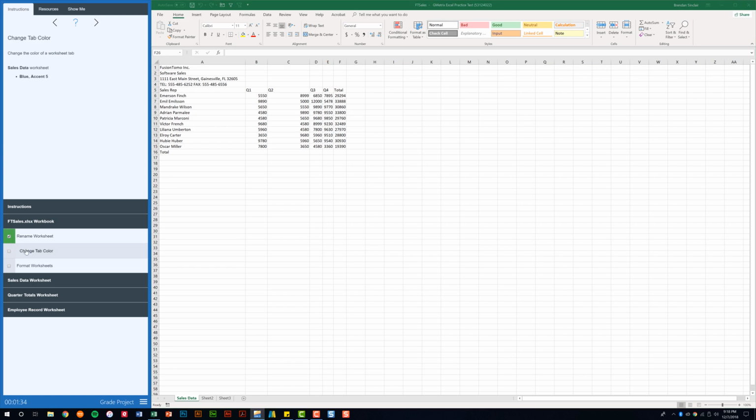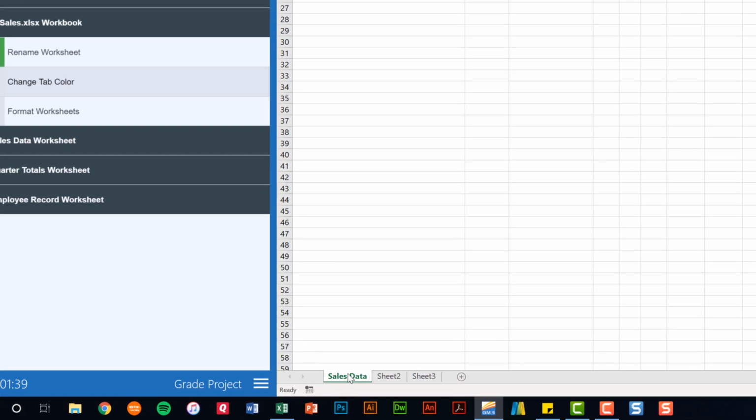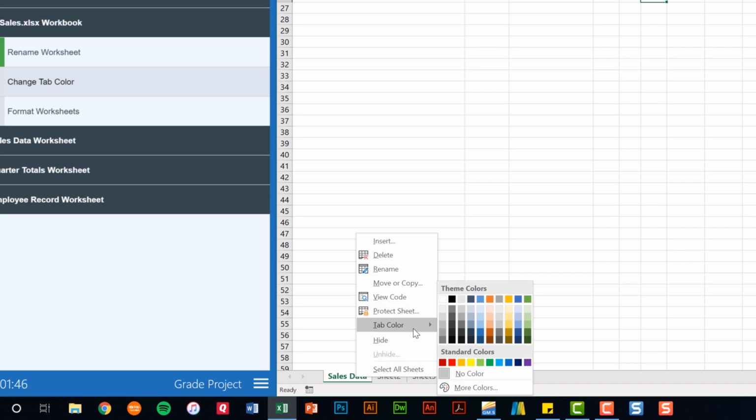and we'll go ahead and mark that that task was completed. The next task wants us to go ahead and change the color of this worksheet tab. So what we can do here is on Sales Data, we're going to go ahead and right click. We're going to go ahead and hover over Tab Color. And then what we're looking for is Blue Accent 5.